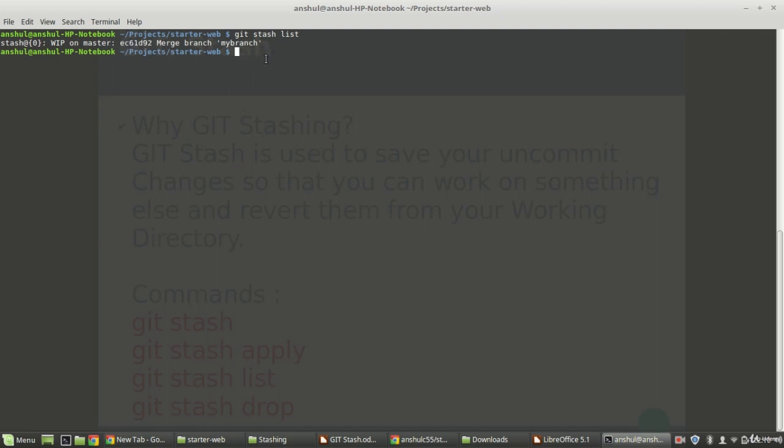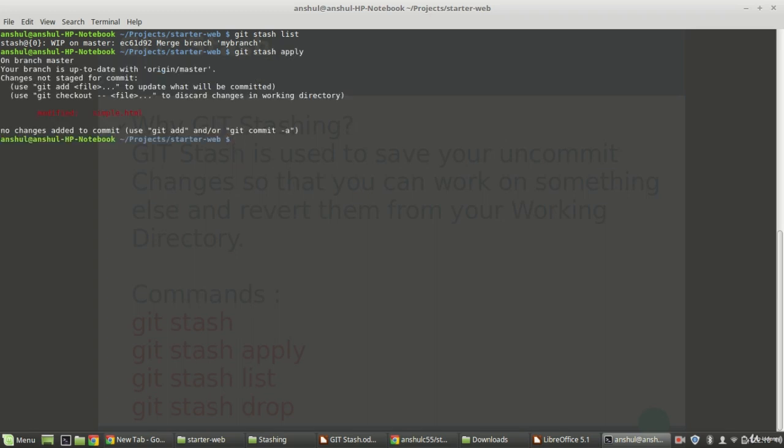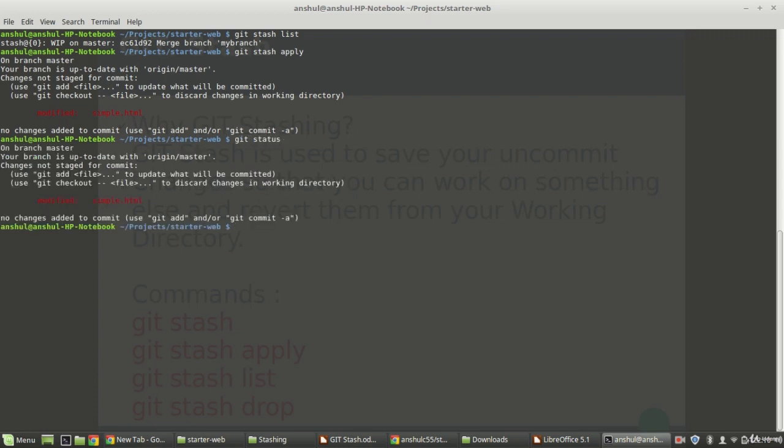Now, how can I apply the stash changes on my working directory? You need to write git stash apply. Press enter. Now, if I execute git status, see one file is modified, which is the sample.html file. Now I need to commit this change as well.